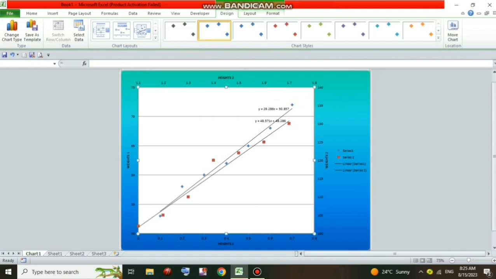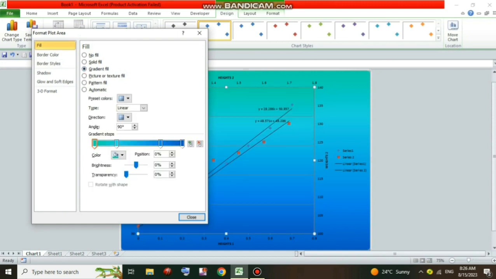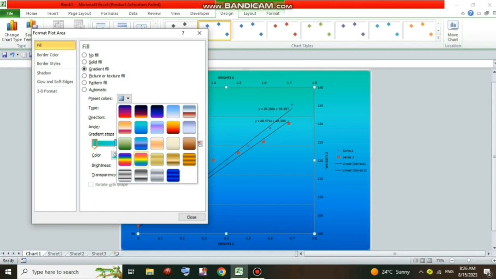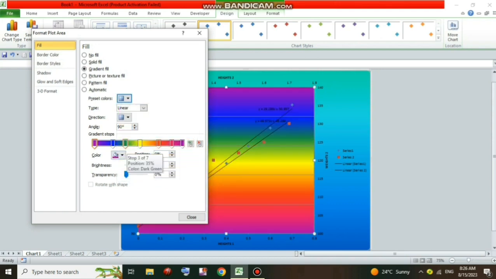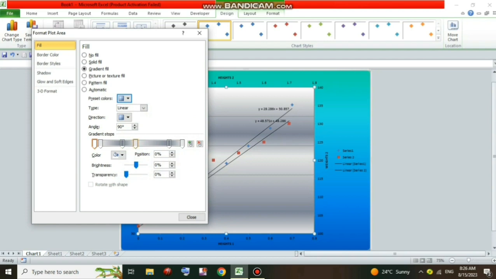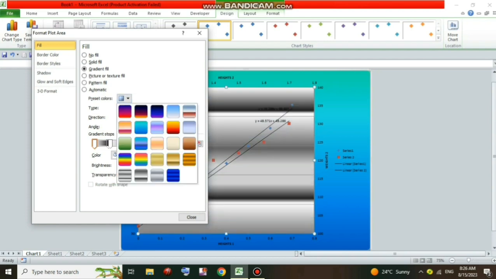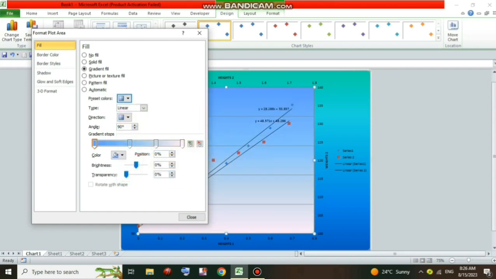Let me also format this plot area. For the plot area I can give a different color. Remember, plot area and chart area are both different. Let me give some light colors. Let this color be there.